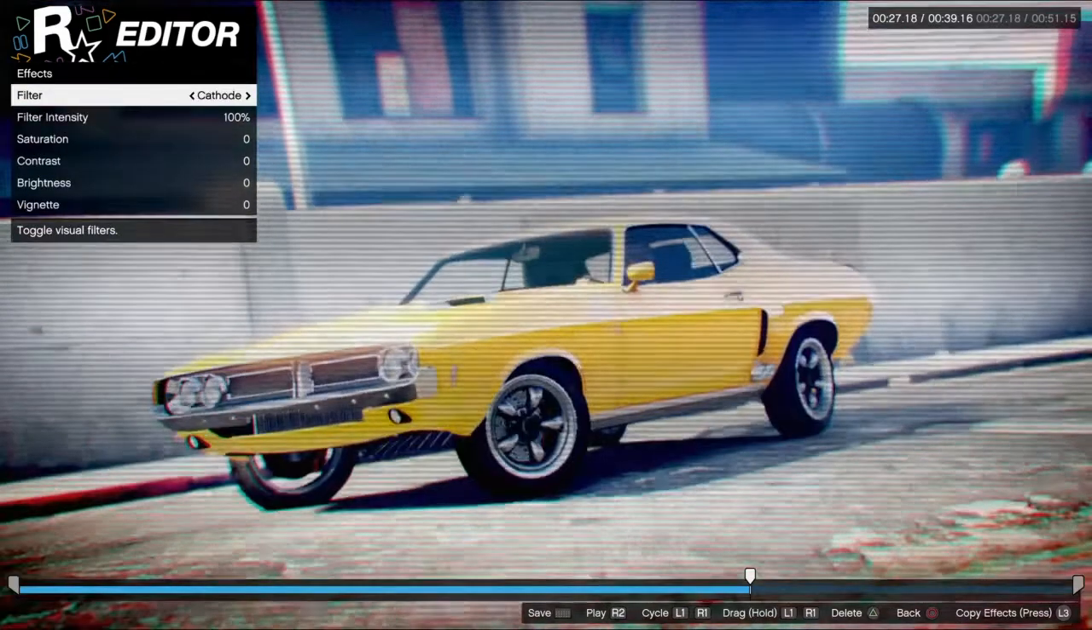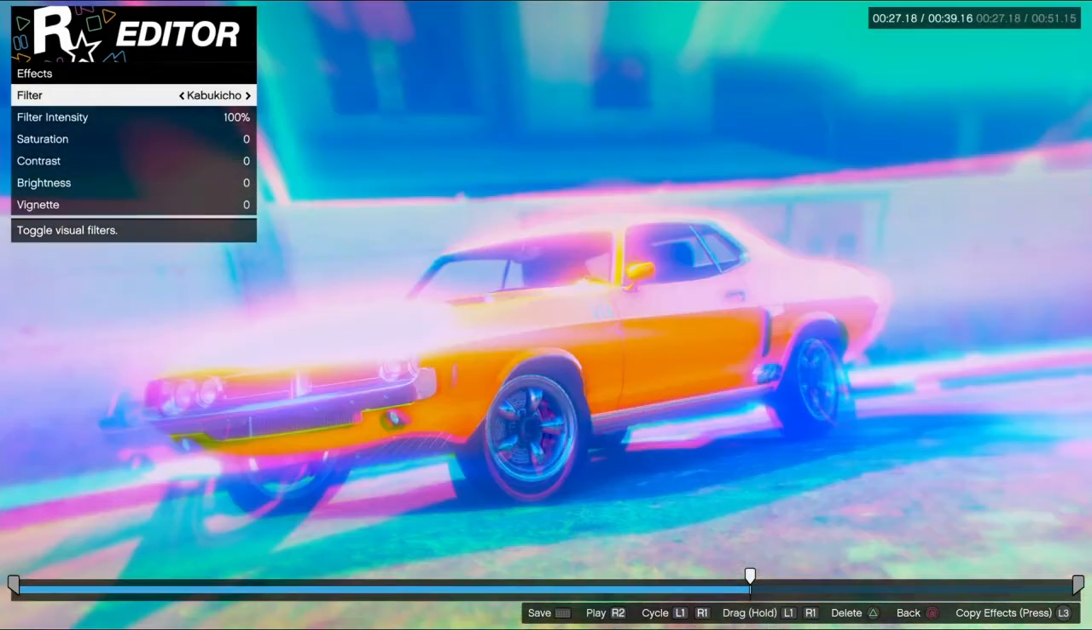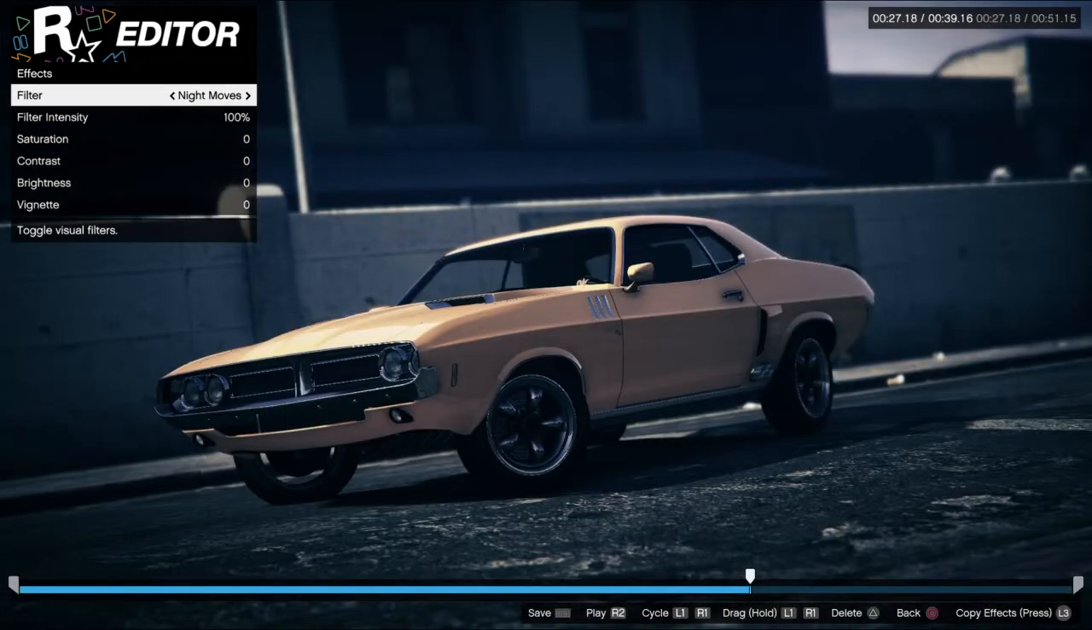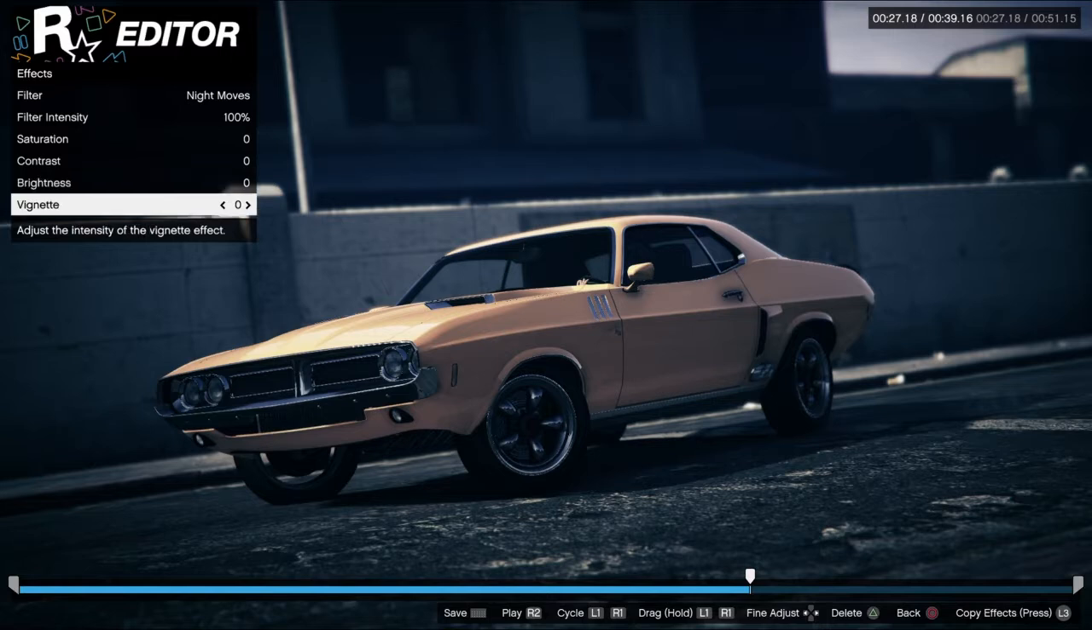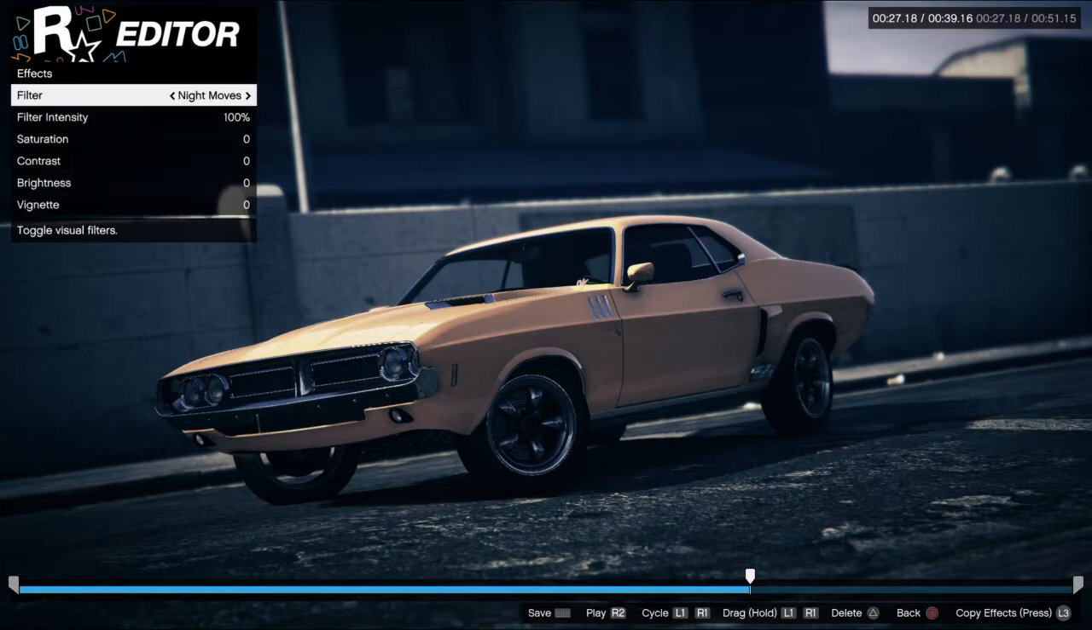Just for this, we'll add a filter. We'll do that for the filter. I like that one. I don't need to change any of these other ones. So now I have my shot set up exactly how I want. Now I gotta get rid of all this HUD and UI and menus and all that. I need that off the screen.